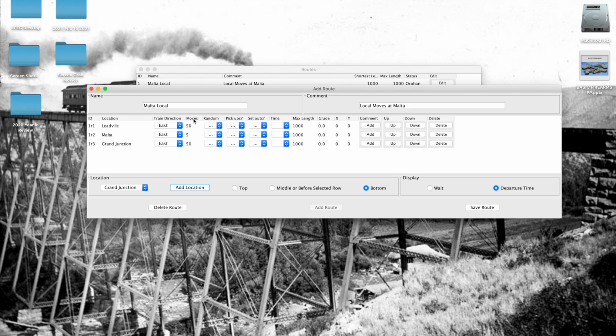Moves. Moves is a way of saying how many cars you want to either depart with or arrive with, or set out or pick up. So leaving Leadville, this number 50 says I want 50 cars to leave Leadville. This number says I want to pick up and set out, any combination of picking up and setting out, 5 cars, and then I want to arrive at Grand Junction with 50 cars.